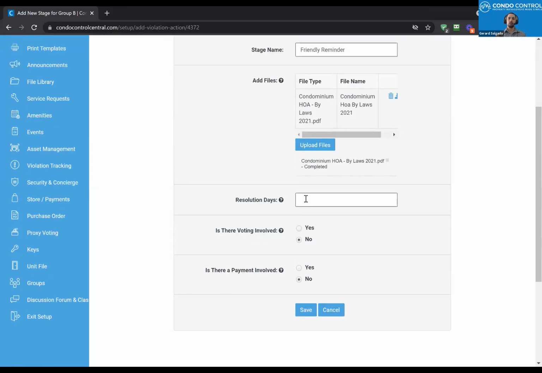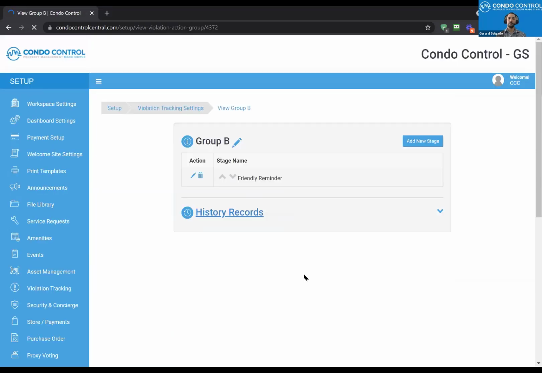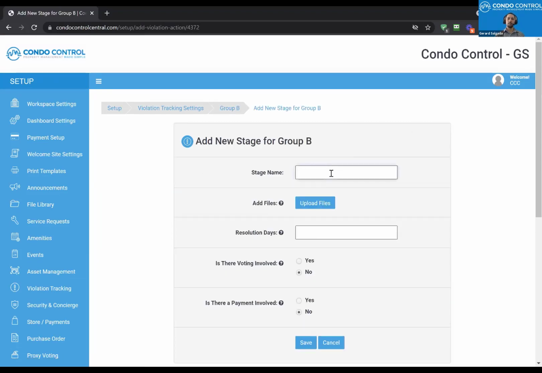Then you can also set up some resolution days. We'll say 7 days. And after that, the violation will be past due. And we'll see the other ones shortly. You click save. Let's do it again. Let's add another one. So I'll say add a new stage. I'll call it the second notice. I'll say for this one, there's 5 resolution days.